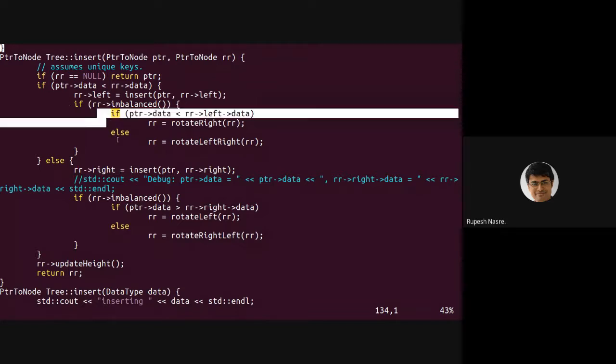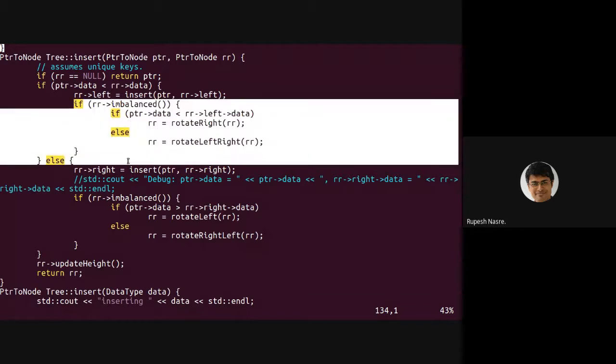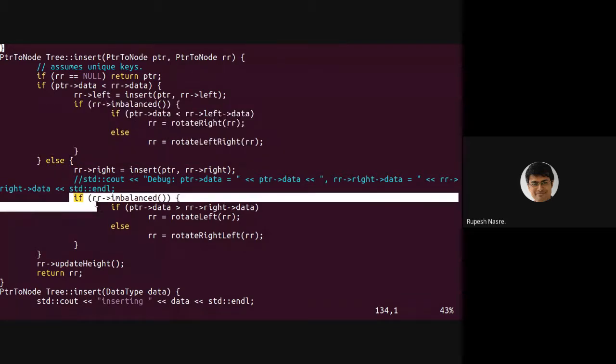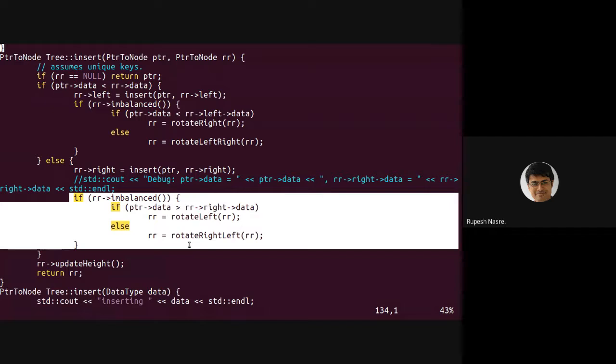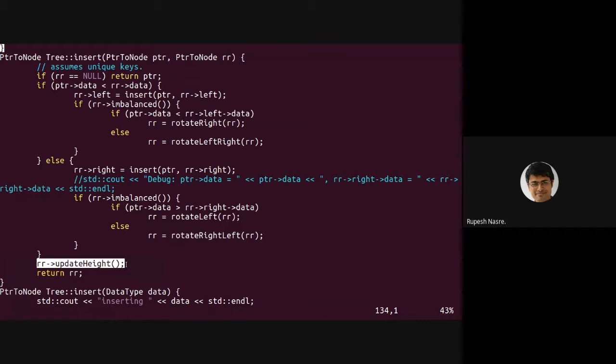This part of what happens when if it is imbalanced, or this part, what happens, the corresponding part with respect to imbalance is the newly added part, and then there is an update height function which might be required. Okay. So what does this do if the node is imbalanced, right?